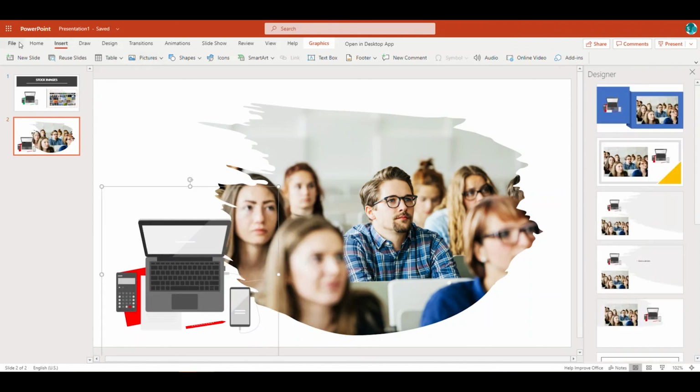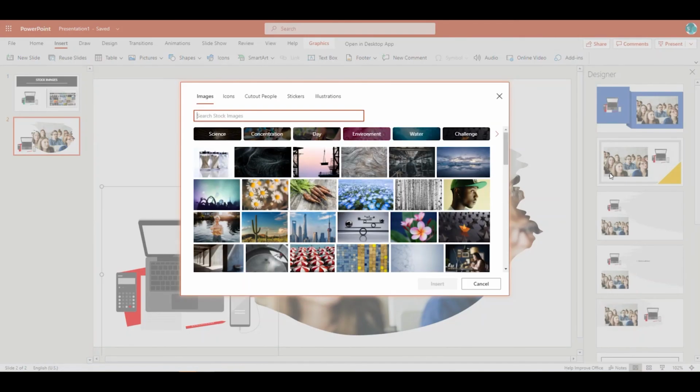So if you go under insert pictures, stock images, there you can find thousands of copyright free, royalty free images that you can insert into your PowerPoint presentation, and you can use them outside your PowerPoint presentation too. As long as you have an Office 365 account, which is free right now, and I'm using a browser version of Office 365, you can use these stock images.